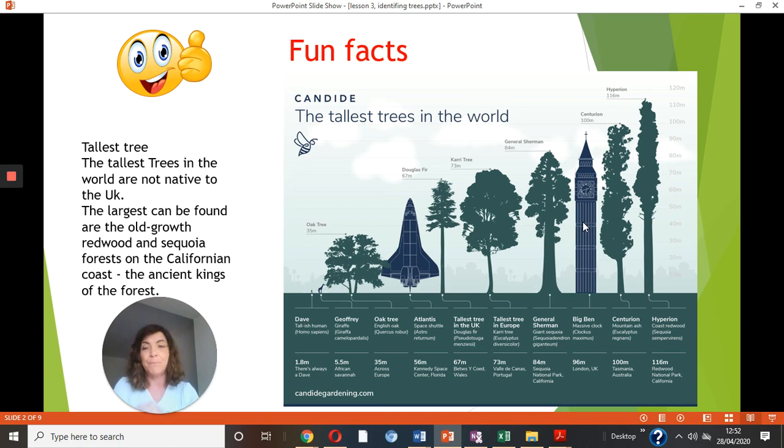Now, we have some big trees in this country, but actually the trees that come into our country are not native, or the largest one.